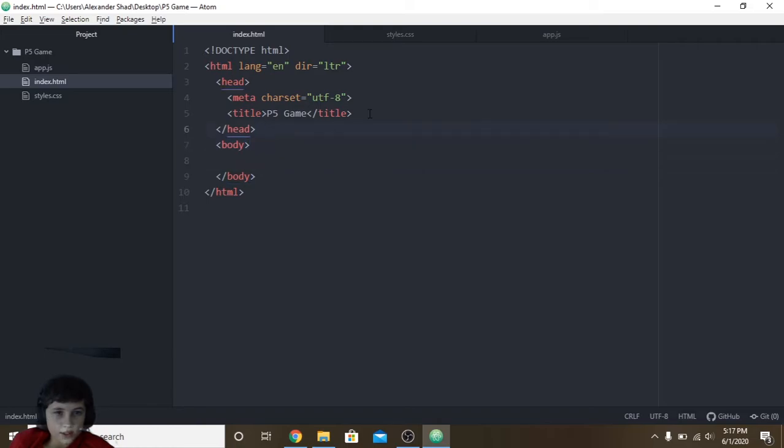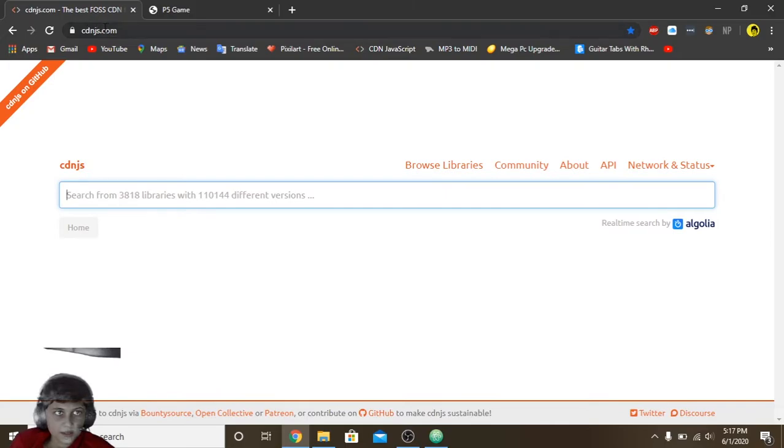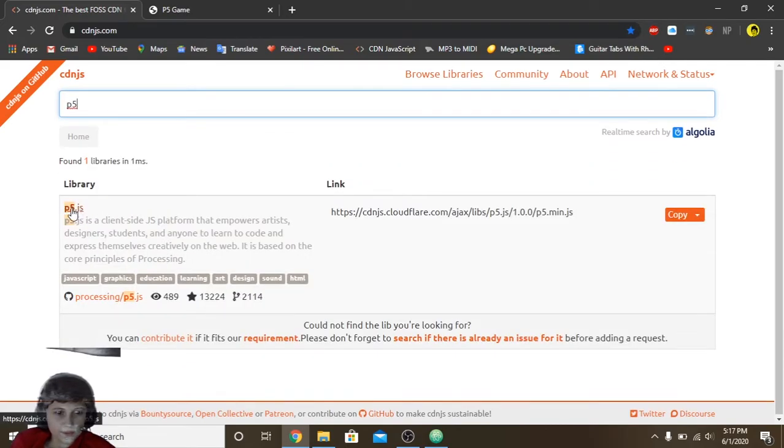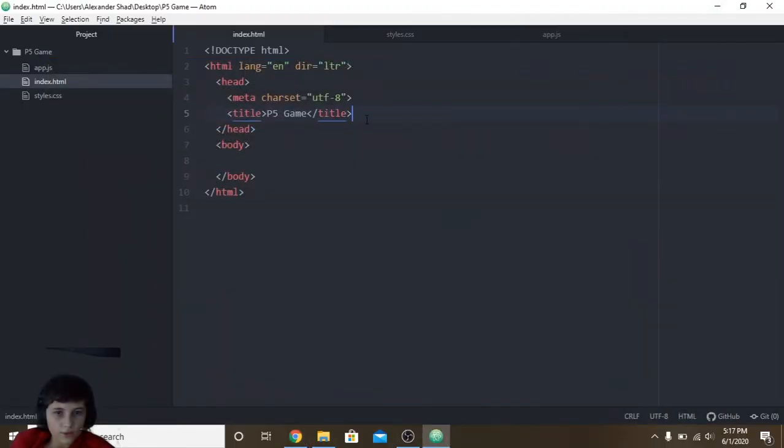And I'm going to go ahead and go onto that website, cdnjs.com, sorry. And we'll type in P5. This will bring us to p5.js. Go ahead and hit copy. And do a slew of code right here. And we don't need to do that. We could just type in script and hit tab, and it'll do that for us. Now I'm going to delete everything in the space between this because we don't need it.